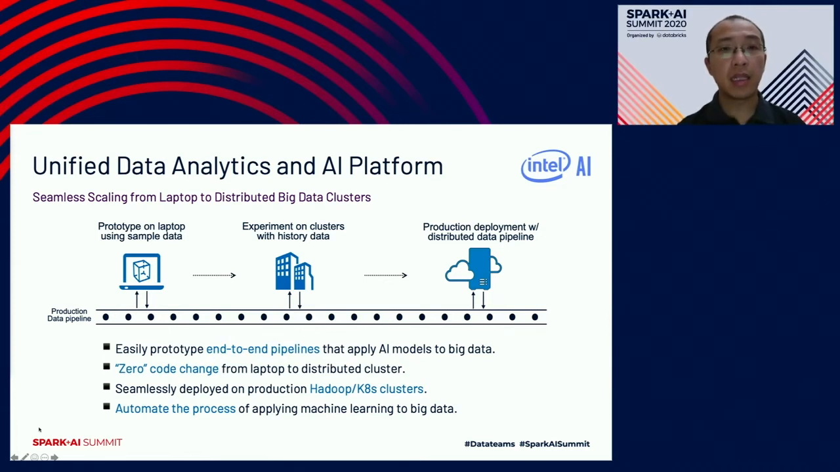And if you're happy with the experiments, you may want to deploy your pipeline onto your production environment for, say, A/B testing. Today, going from laptop to cluster to production environment is a very complex, error-prone process. You need to rewrite your code, transfer your data, convert your model, and so on.